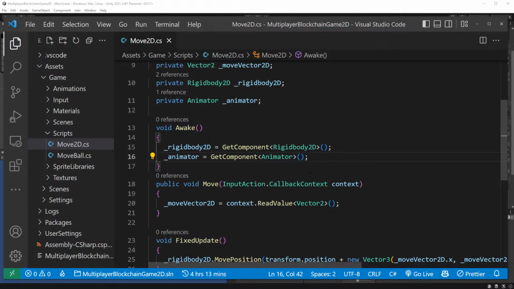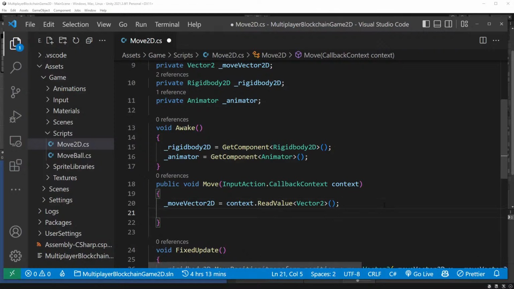Now, where are we going to get our speed from, that we want to shove in as our speed on our animator? Well, this gets called every time we change speed, right? Every time we press an arrow key or something, we're changing this move vector, which will affect the speed of our character. So this is ideal, right? So this is exactly what we can do.